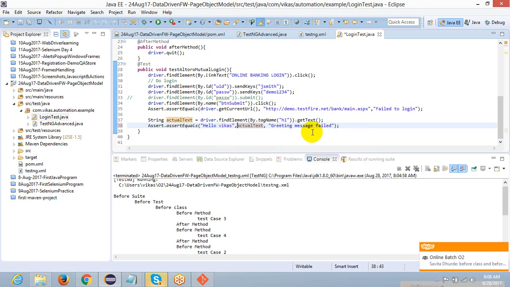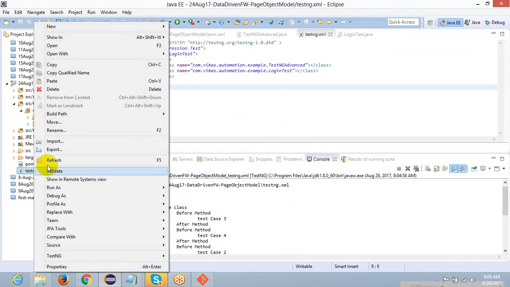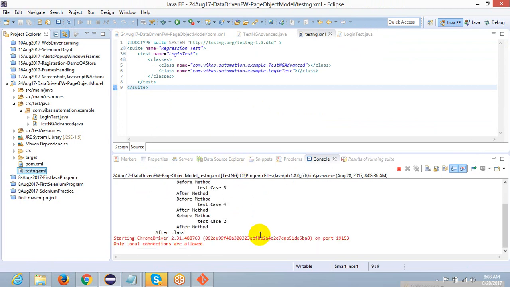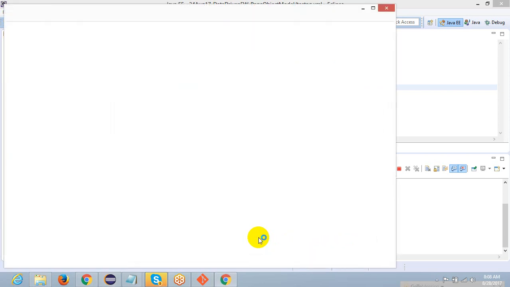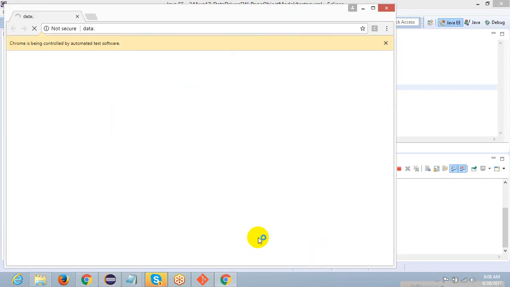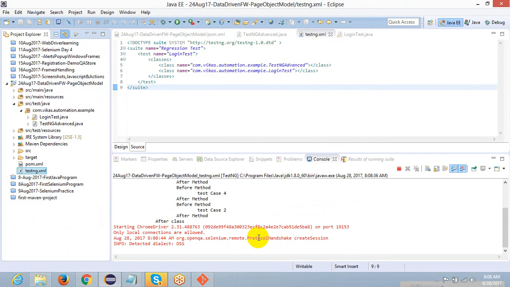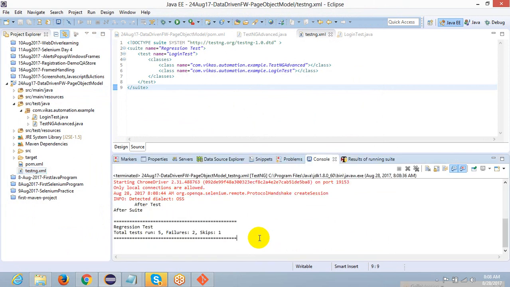Okay, let's say this is my expected text, and if I run this test as a suite, see, this happens very fast, so it will just take a few seconds. So opening a browser, this is the home page, then login page, then enter username password, and then see login is done, reading a text, and that's it. So as you can see, the failure count is increased.